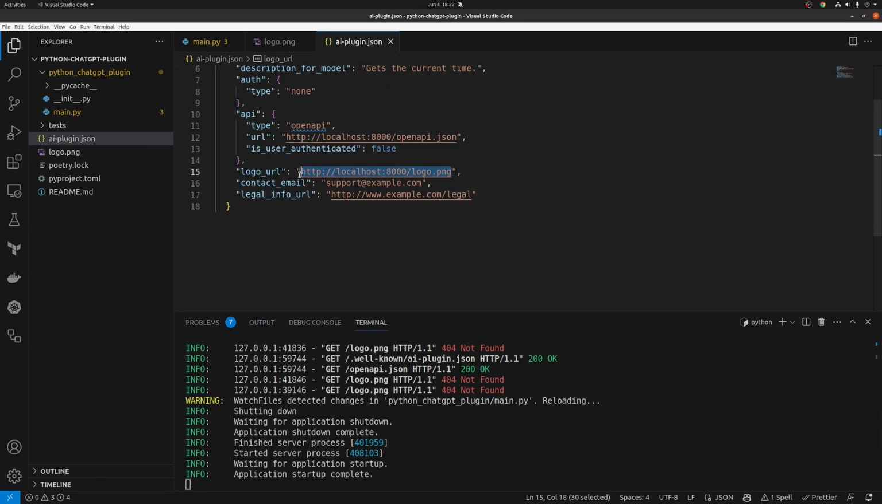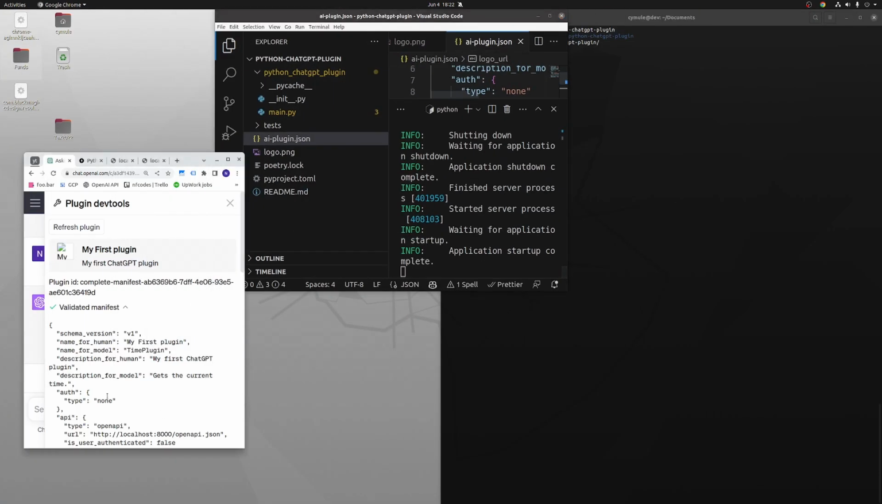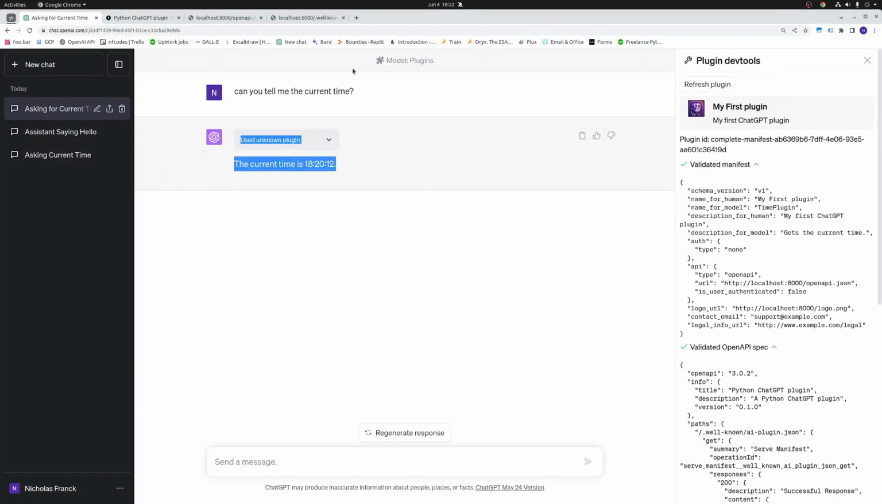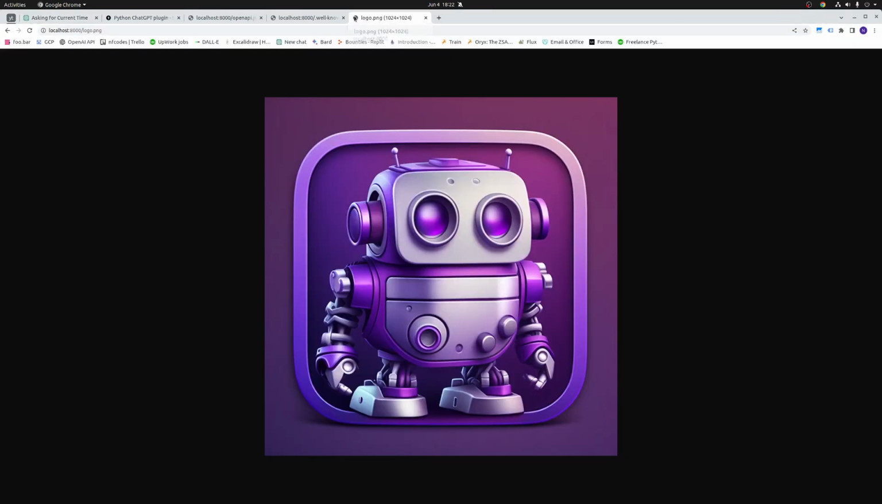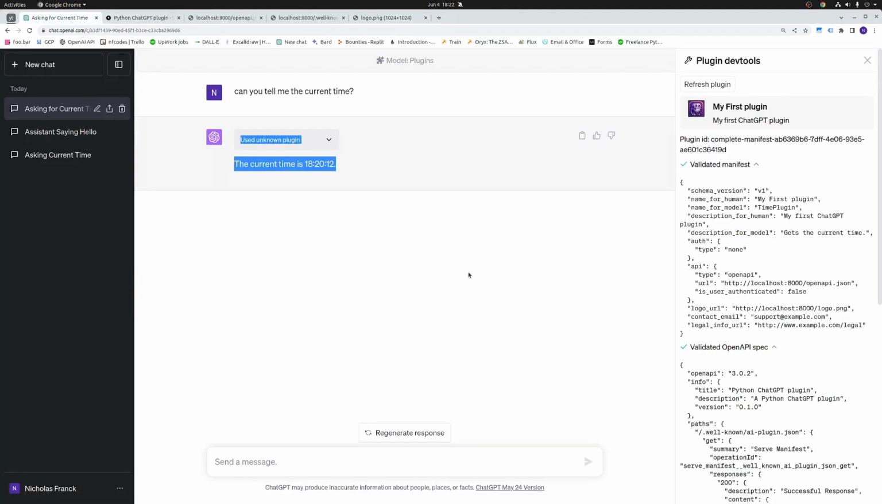To double check that this is actually working, you can go over to your app right there. Okay, it returned it. So now if we go back to our application, you see up here it's actually loaded in and you have your logo properly loaded.